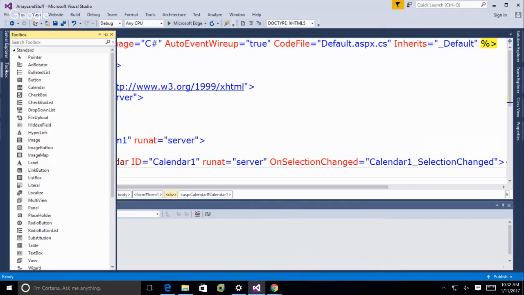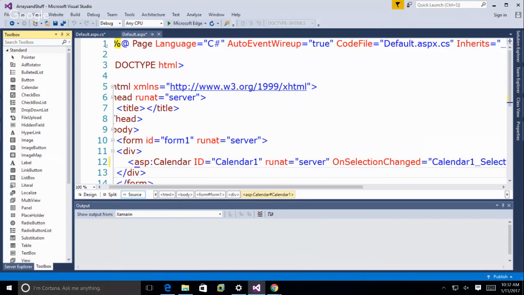But we changed the view. So the view is down at the bottom: design, split, and source. Design gives you the graphic view. Source is what I'm on right here. Split splits between the two.